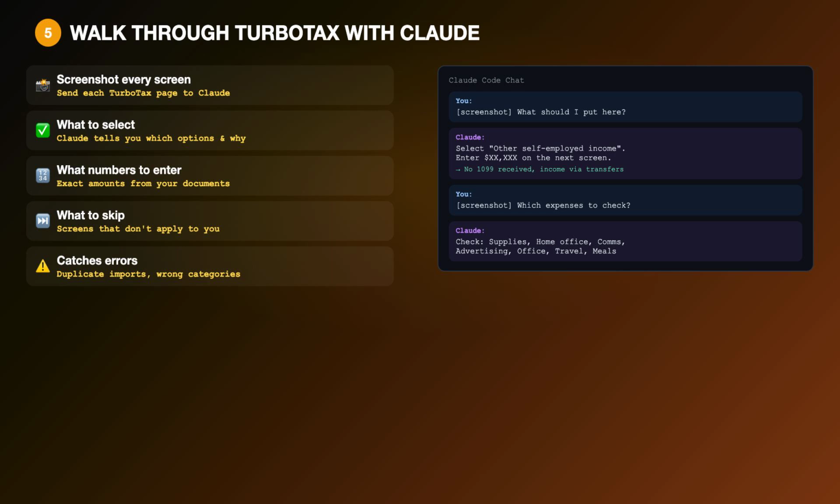The key here is don't skip any screen. Screenshot everything. Even screens that seem irrelevant might have deductions hiding behind a checkbox you wouldn't think to click.